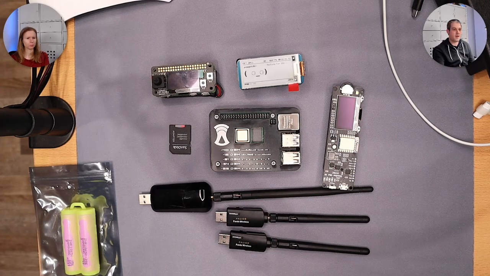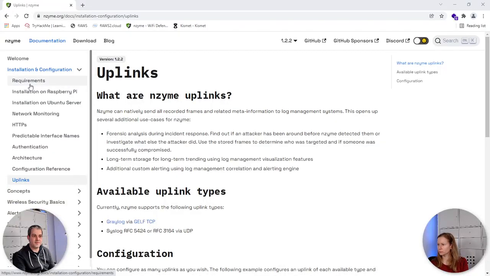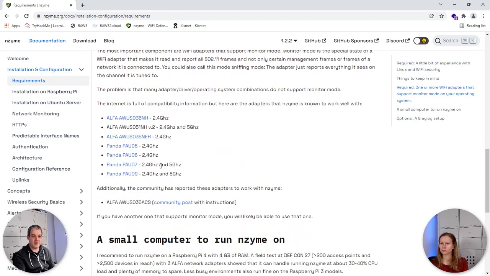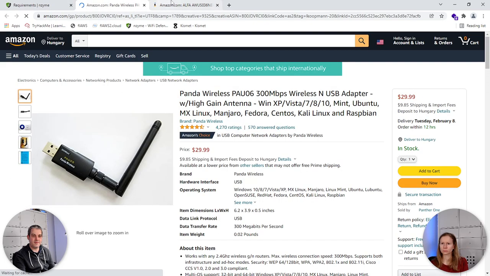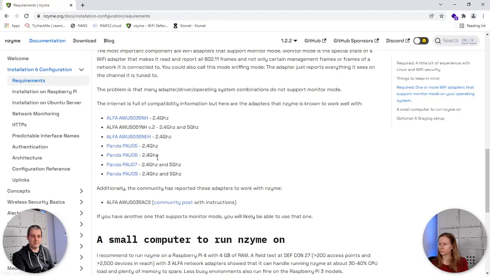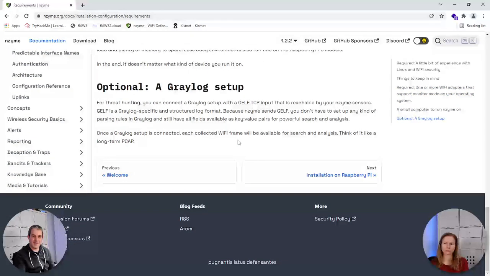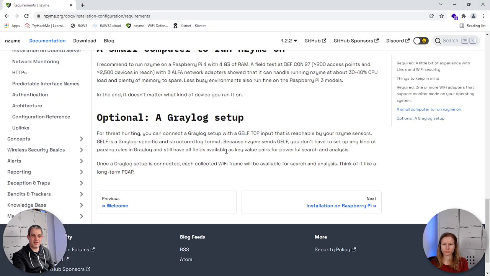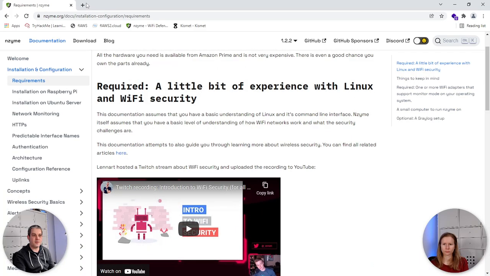Sorry, let me just switch here. I was just looking at the documentation. So here under requirements, you find the cards here. So it's the Panda one, and this is the Alfa one that we have next to me, Panda 06. These are pretty good ones, by the way, and then the Alfa card. So we're going to use one of these, and then the optional Graylog setup is also something that I'm interested in. There's an OVA image that you can download from the Graylog site.